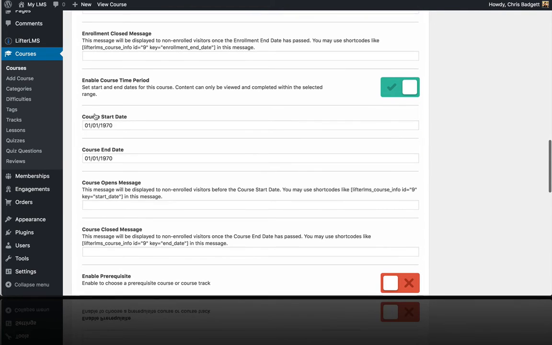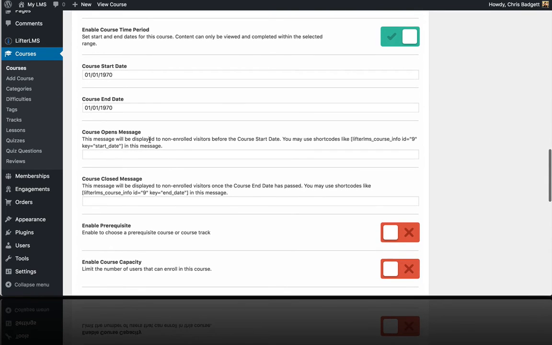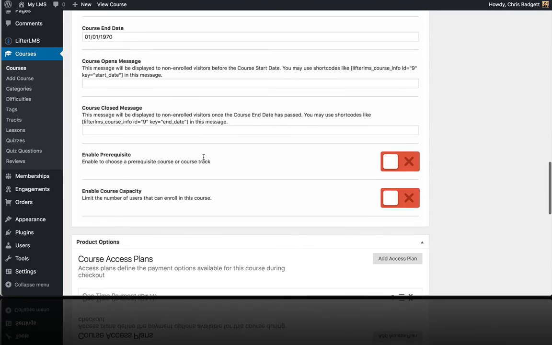You also can have a course time period. So you can have a course start date and a course end date if you like. So that's kind of for the traditional school model where people are going through courses at the same time, or perhaps you launch a program a couple times a year. You would be using the course start and end date where you want to have a cohort of students moving through the course at the same time.